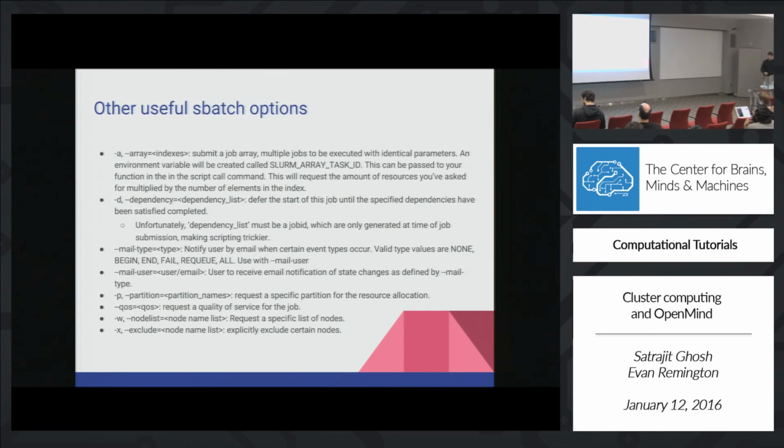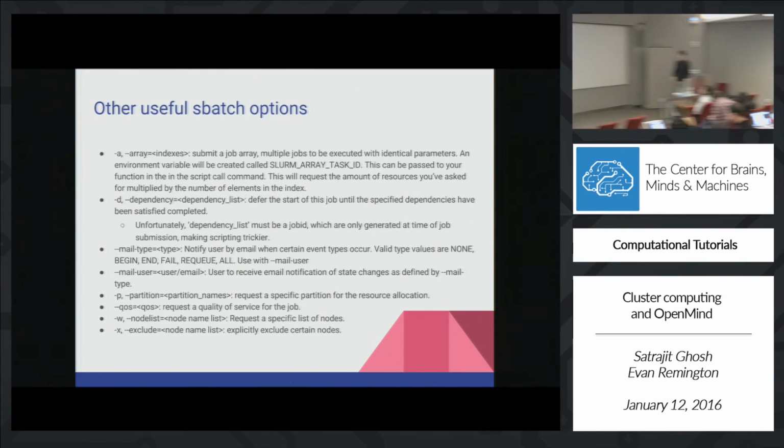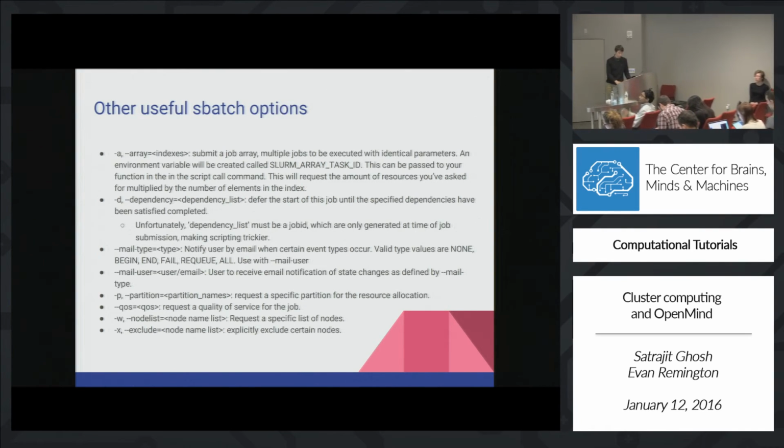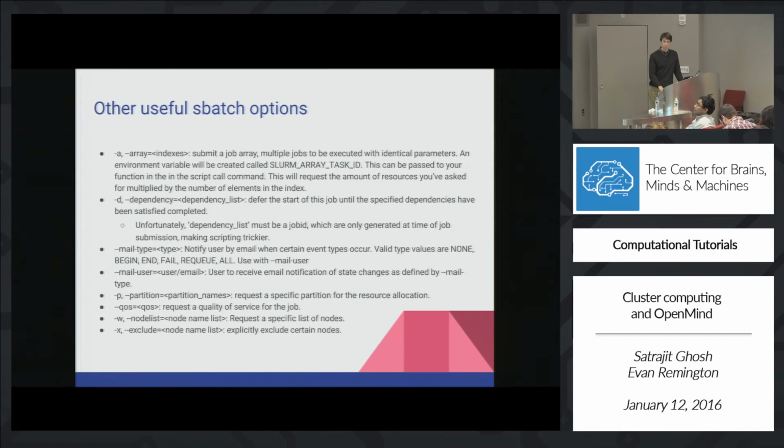There are many options for sbatch. Most of them, most of the people in this room will never use, but there are some that are fairly useful. You can submit an array of jobs, which is similar to using the -n option, but it handles the submission a little differently. This is an easy way to, for instance, submit a bunch of jobs, each with a different parameter, which is indexed by this slurm array task ID.